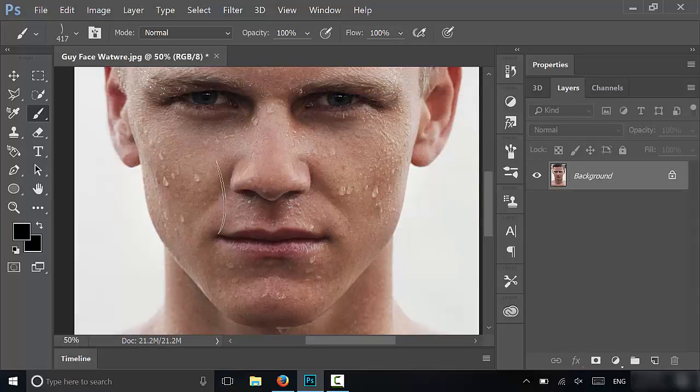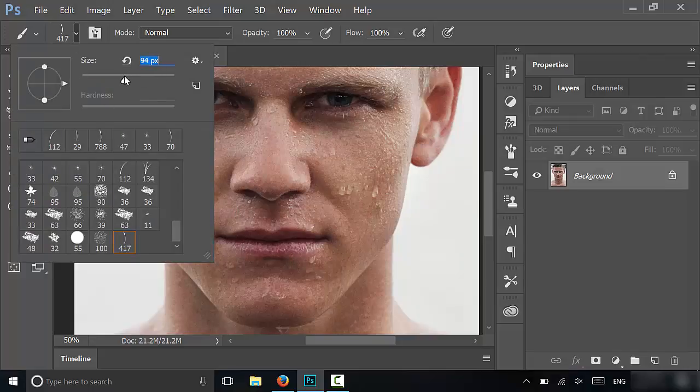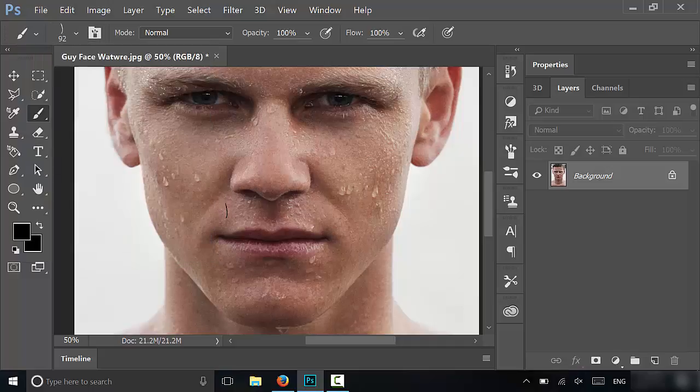And now we have this brush preset, and I'm just going to make it a little bit smaller. Let's decrease the size, something like that. That looks about right, 92, but it all depends on the size of your image. So if I go like this, you can see that it doesn't really look like facial hair. I'm just going to undo that.